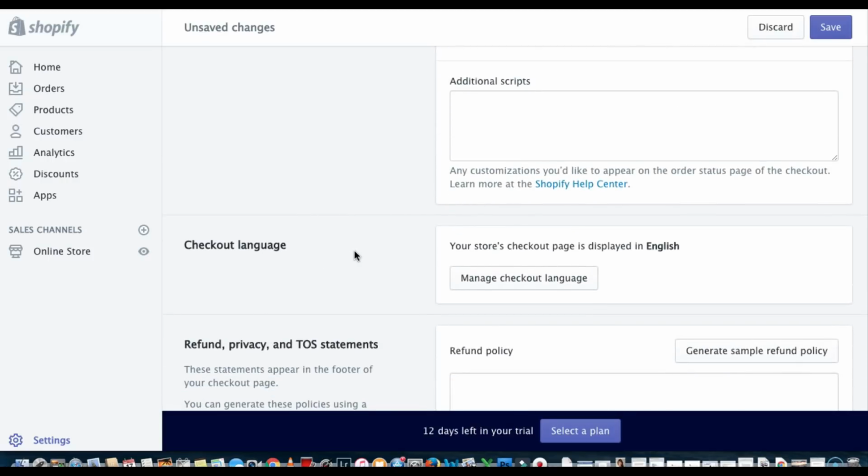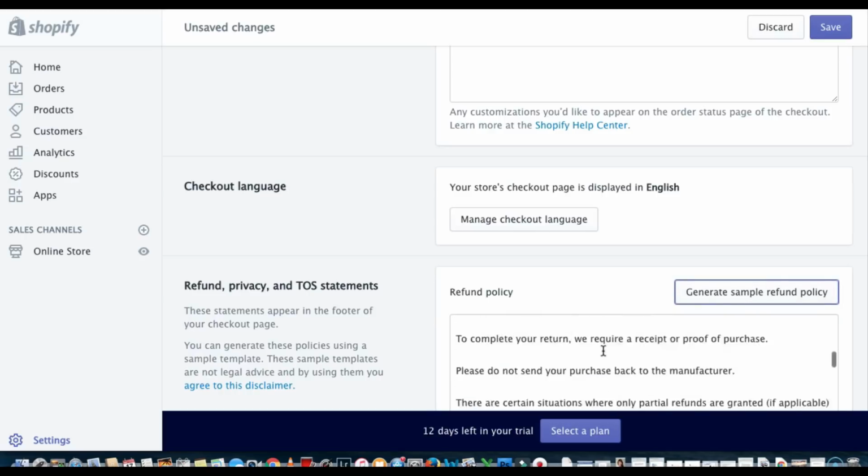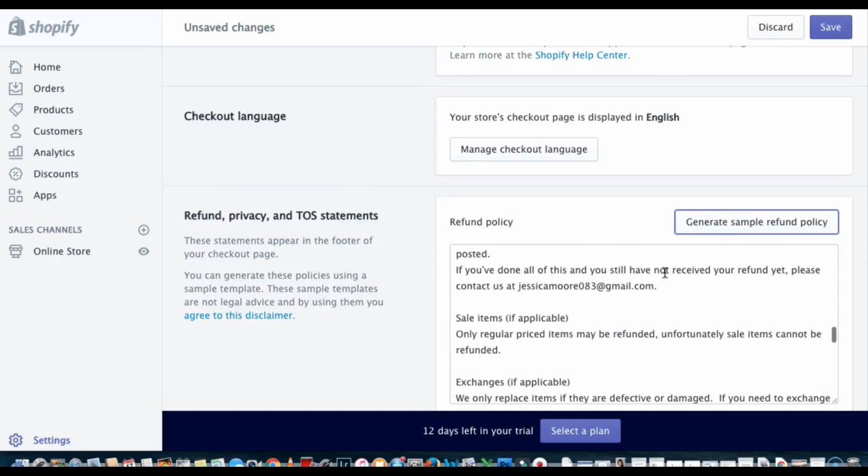You want your checkout language to be English. I mean, I guess unless you speak like French or something. I don't know. This is pretty cool. Shopify will actually generate a sample refund policy for you. So you want to make sure you do this. If you scroll down like halfway through the refund policy, you will see your email address. You want to make sure to change this to a professional email.